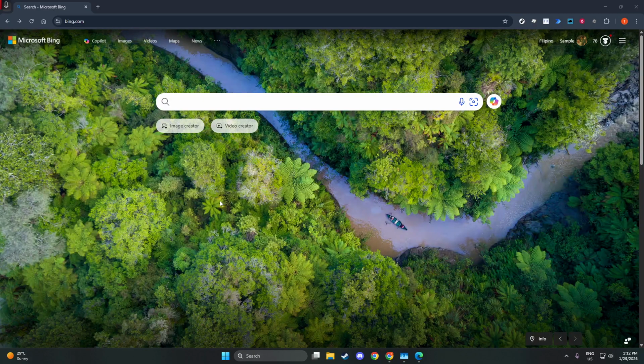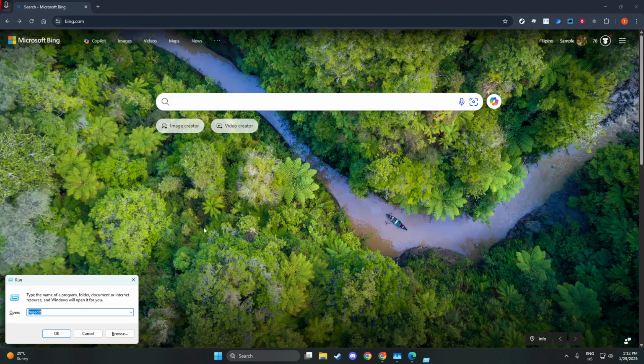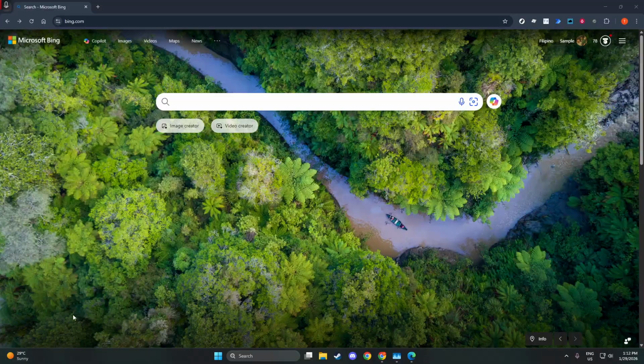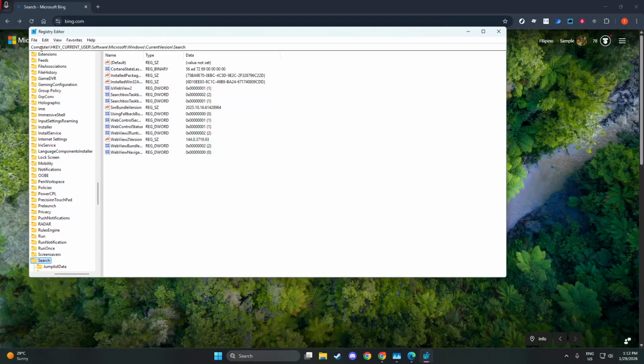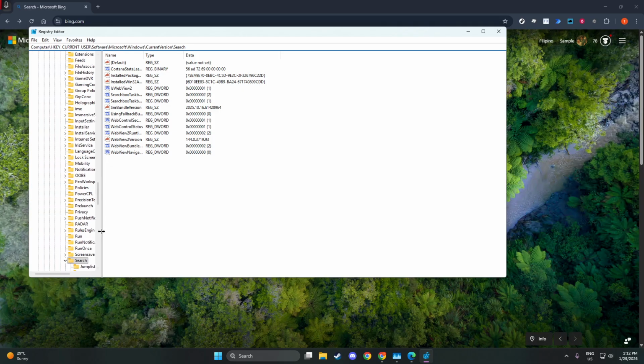First, open the Registry Editor. Press the Windows key and R together to open the Run box. Type regedit and press Enter. If you see a security prompt, choose Yes. The Registry Editor is a powerful tool, so take your time and avoid changing anything you're not sure about.